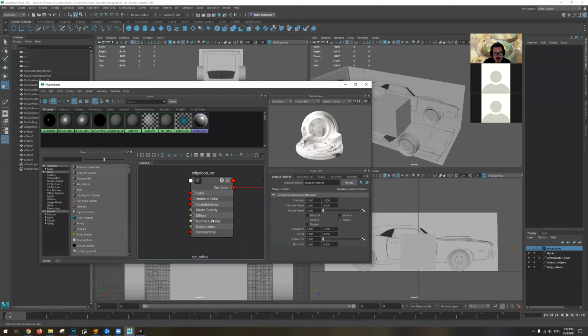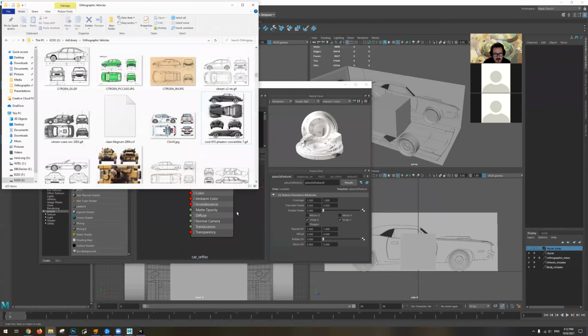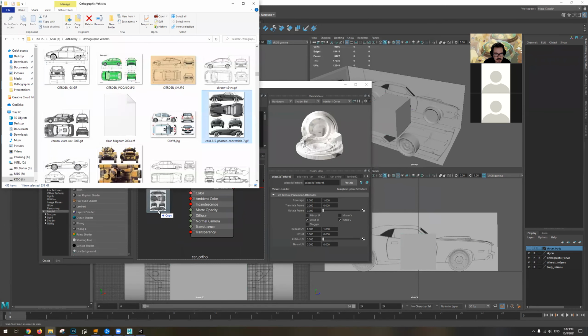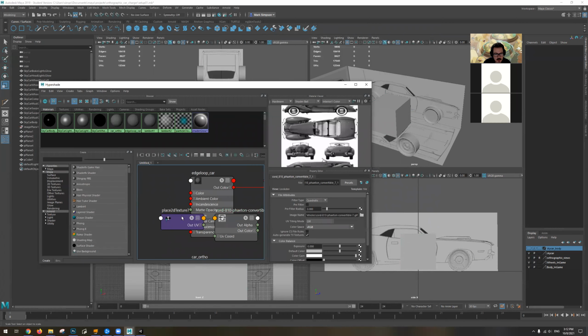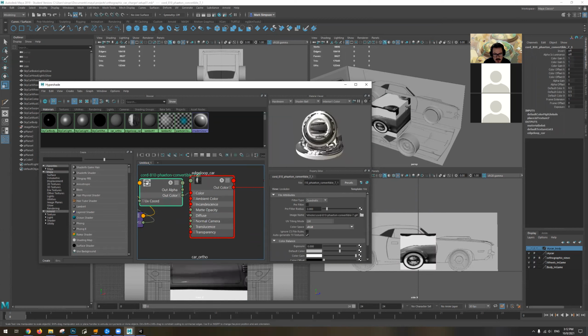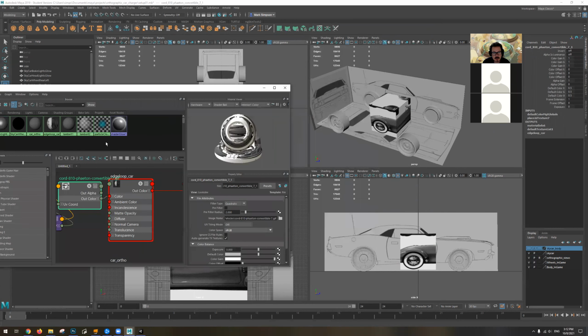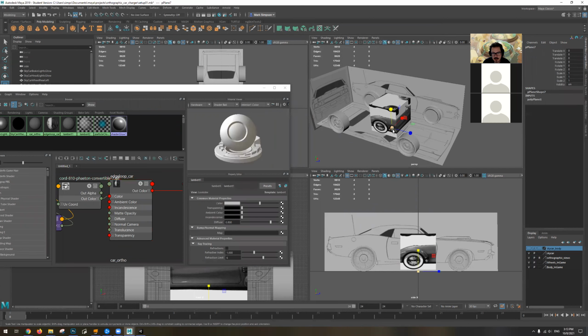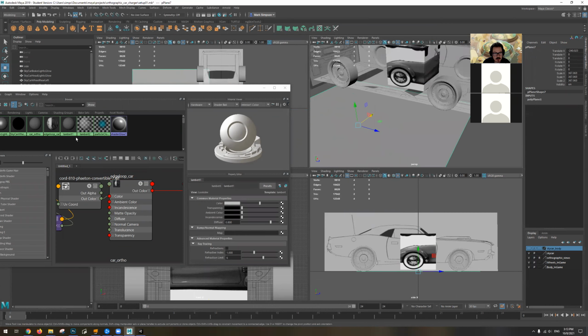So I could just drag this image directly into the Hypershade. That's one way to do it. And then hook up the out color to the color here. That can bring an image in. And that's what I did here: I created a material with the car image on it. Then I created a plane. And I assigned that image to the plane.